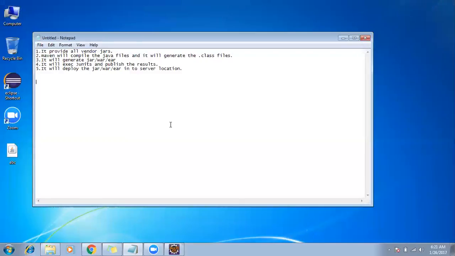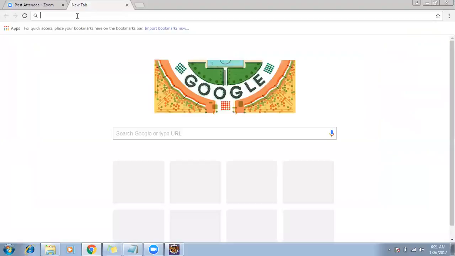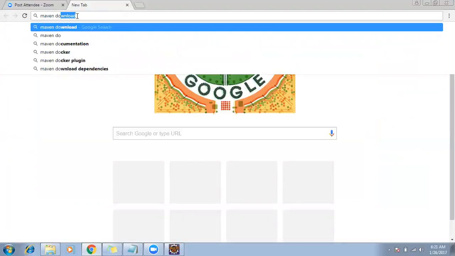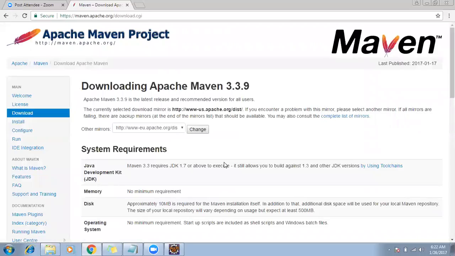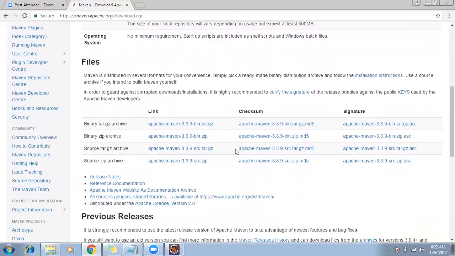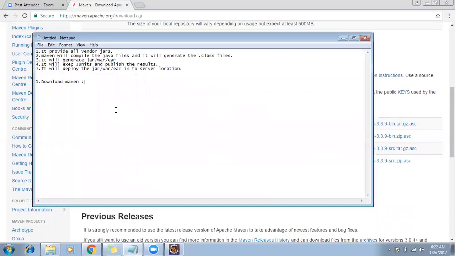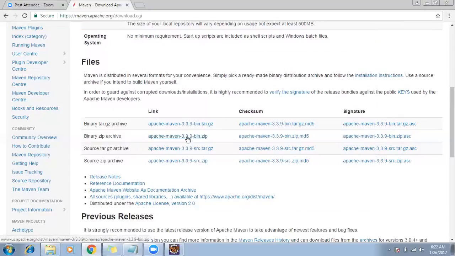First, we have to download Maven, correct? So how are we going to download it? If you want to download Maven, open the internet and open this link. If you come down a little bit, you will see the binary zip archive, Apache Maven 3.3.9 bin.zip. You have to download this file. It's basically in zip format. I have already downloaded it, so I will show you that zip. Download Maven from this location.